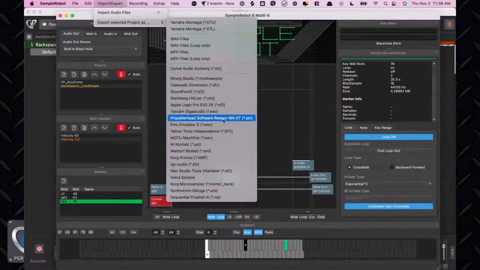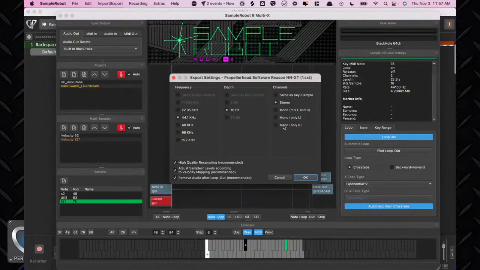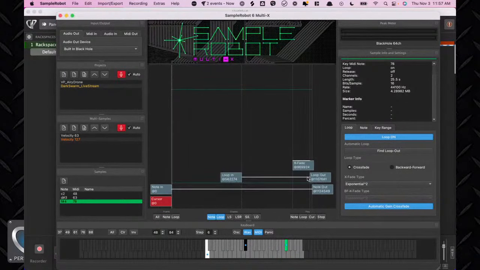And SXT, which is the file format that I would at one point have been able to bring things over into Kontakt in, is no longer supported. But you'll see here, it is supported for the NNXT Propellerhead, which is great. So again, SampleRobot, it's not leaving anything up to your imagination. It really wants to make sure that you get the stuff out the way that it needs to be brought out. So we'll click OK.